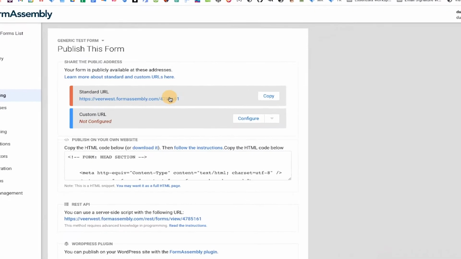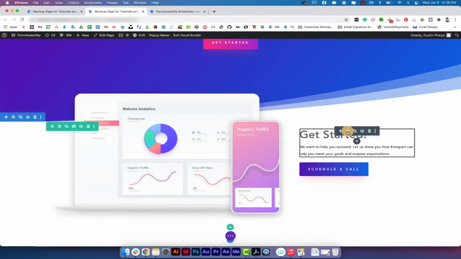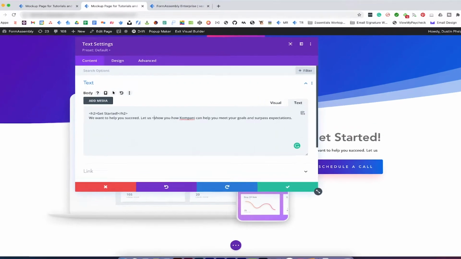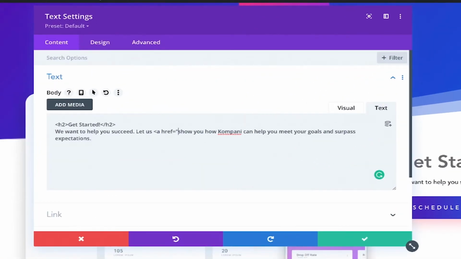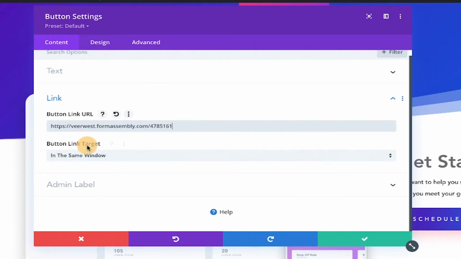To maintain a good user experience, have the form open in a new tab so visitors don't lose their place. All you need to do for this method is simply copy the form URL and paste it into the HTML of whatever website editor you are using. To get the form to open up in a new tab, just add target equals _blank to your link's code, or adjust your button settings to open the link in a new tab.